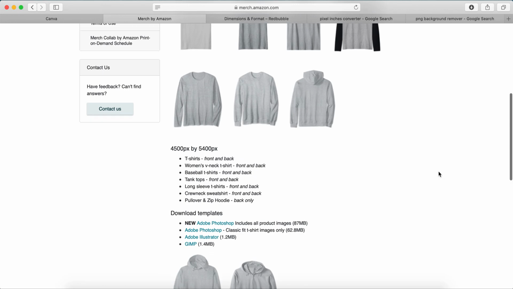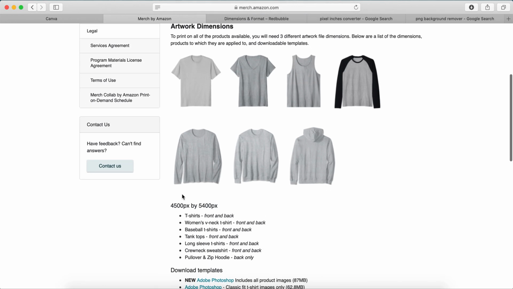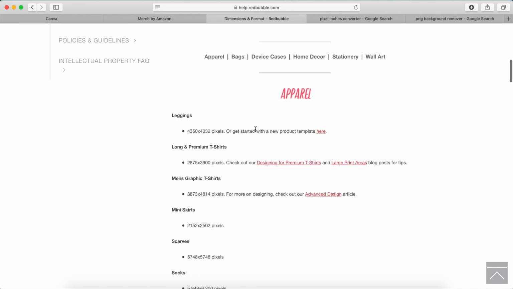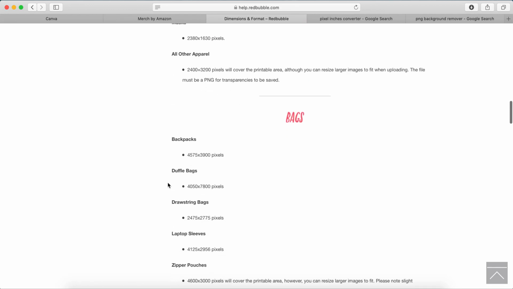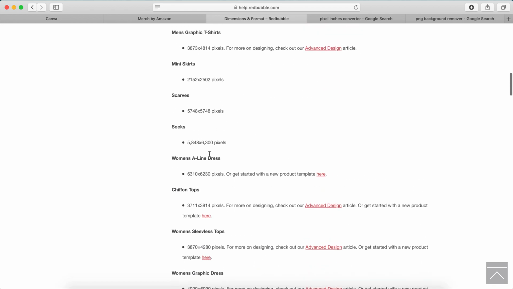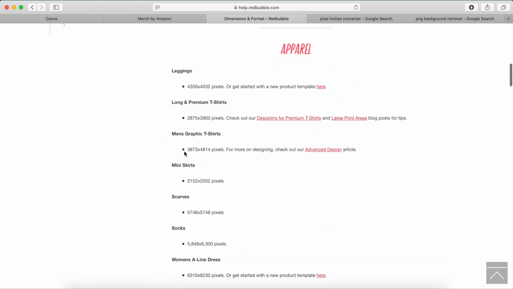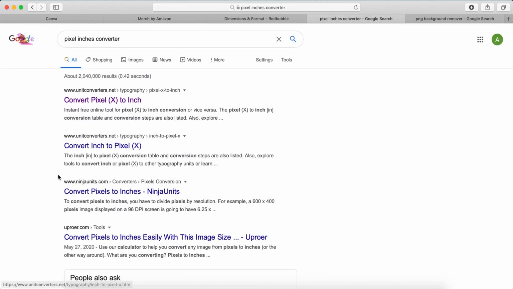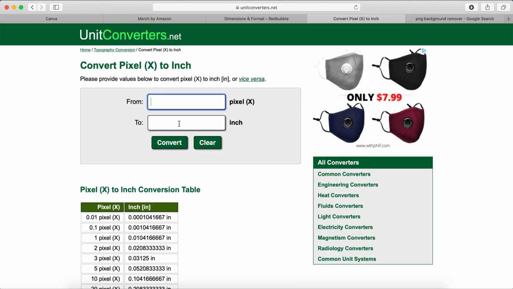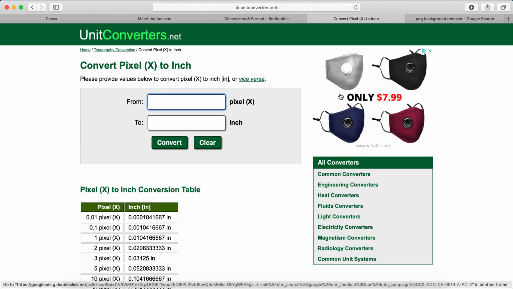So decide which platform you're going to use, and then go to that platform and figure out exactly what kind of dimensions you need. So Merch by Amazon, it's 4500 by 5400 pixels. Redbubble, depending on what apparel or other merch you're designing, you'll need to find the dimensions you need. So for example, this one will be 3873 by 4814 for men's graphic t-shirts. And if you get anything that's in inches or pixels and you want to convert it, just Google pixel inches converter, and then type in something in pixels or inches and it will convert for you.